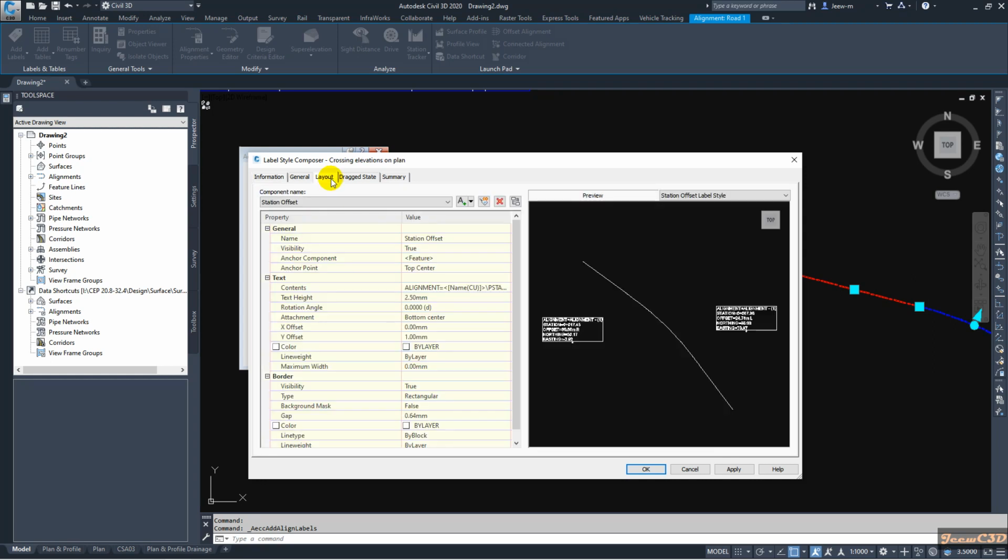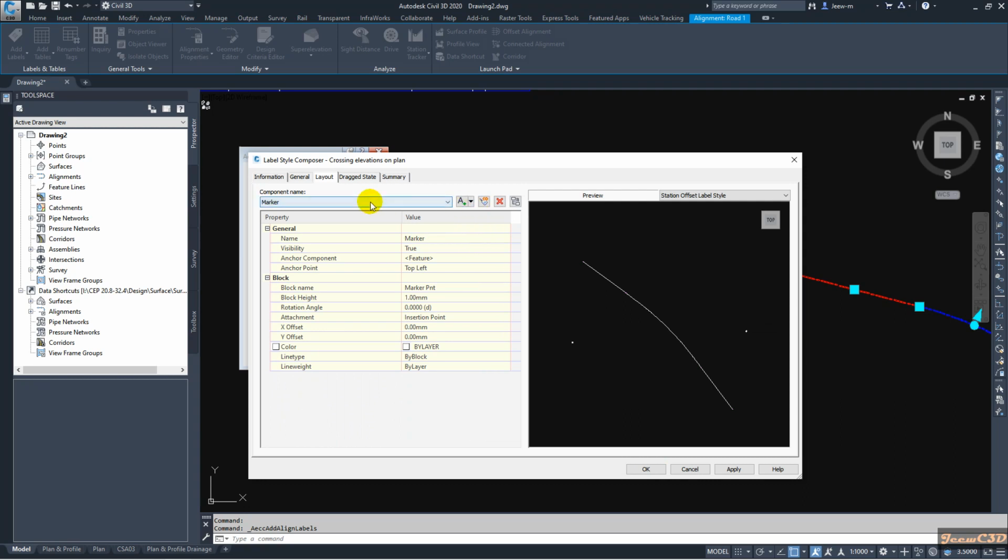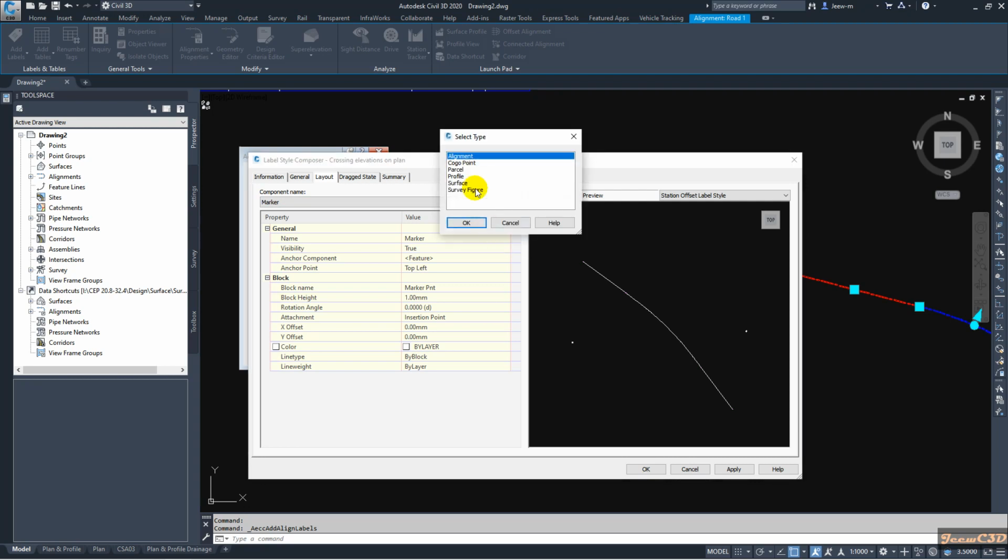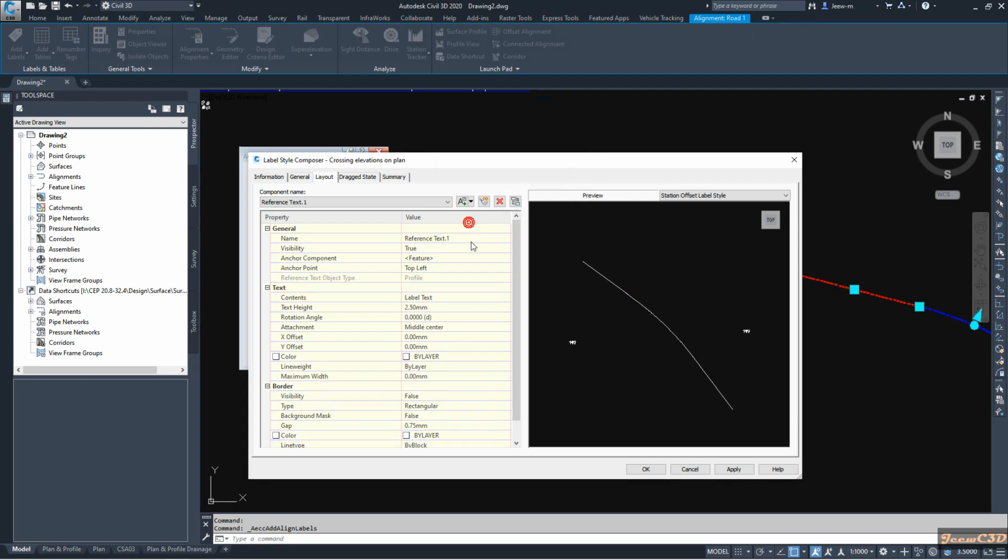Then I move to the layout tab. Currently I don't want this station offset detail, so I will delete that one. Then I move to the reference text option, and my reference text would be profile. So I am getting the elevations from the profile, and at the same time I am getting the resulting stations and alignment name from there. I click OK here.